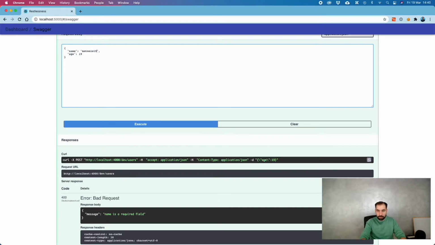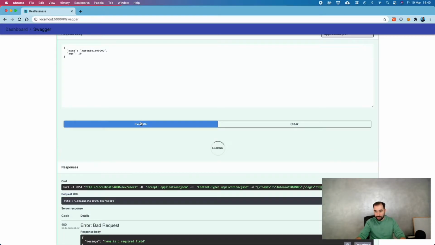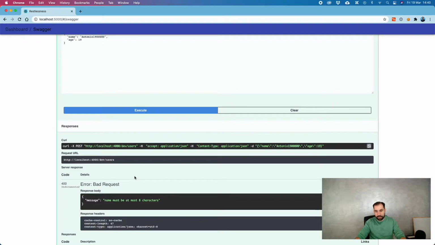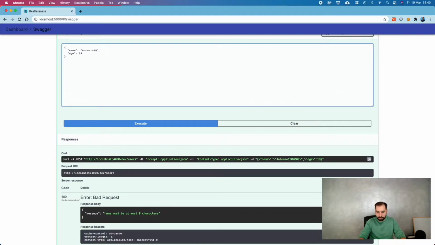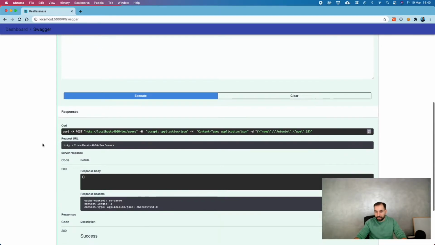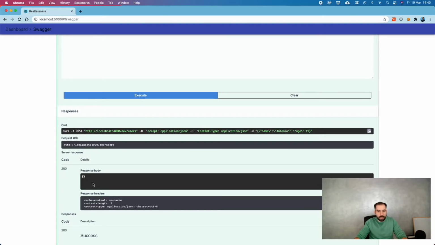So let's put Antonio and some number, and we have now again name must be at most 8 characters. So let's remove everything. So now we have a 7 characters length name, and if we execute, the response answer is 200.